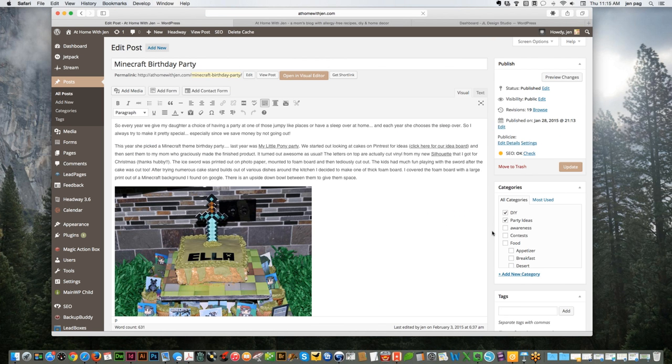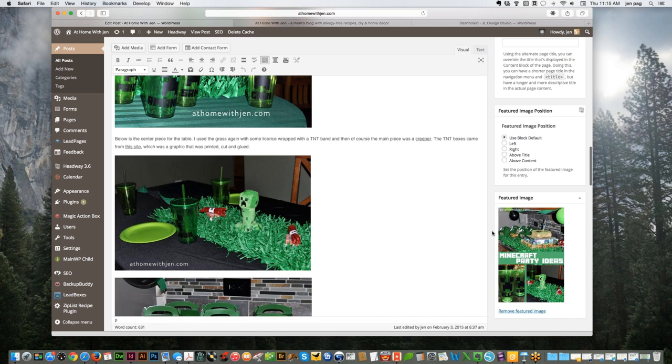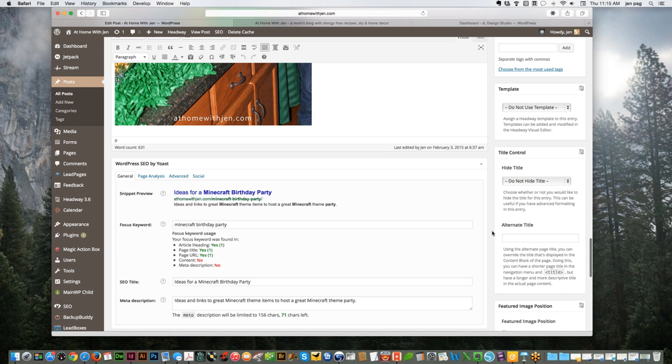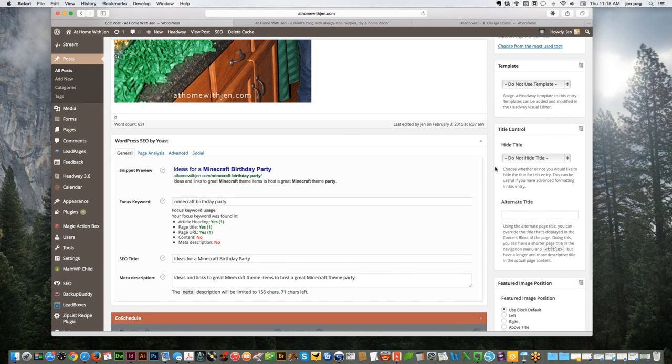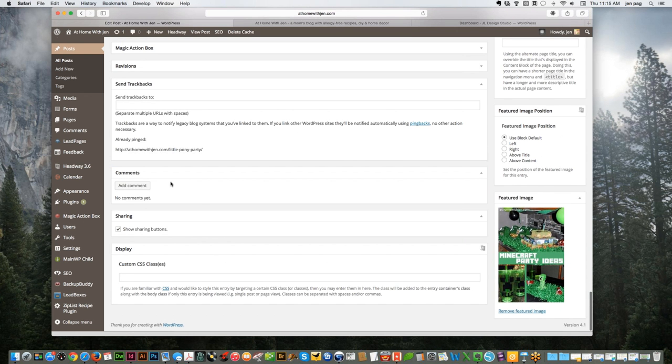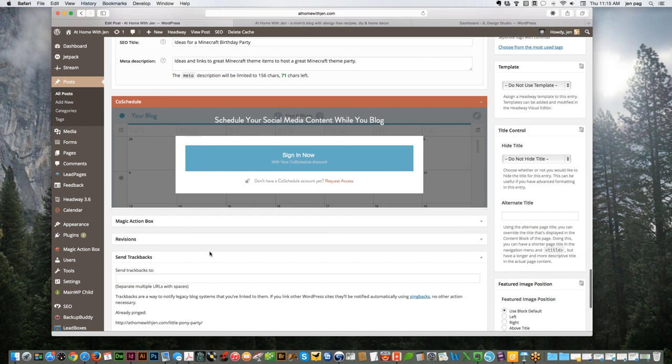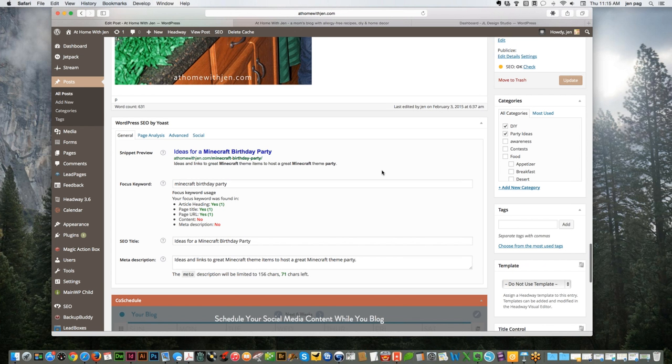So once you install Yoast, at the very bottom of every post, and pages also, you will see that there is a little box here. Depending on your theme, it may be a couple down, it may be somewhere in this area, but just look for it underneath the editor for your blog post.